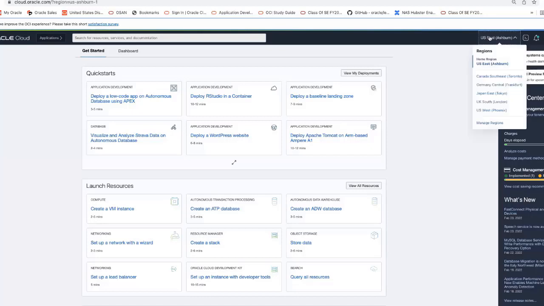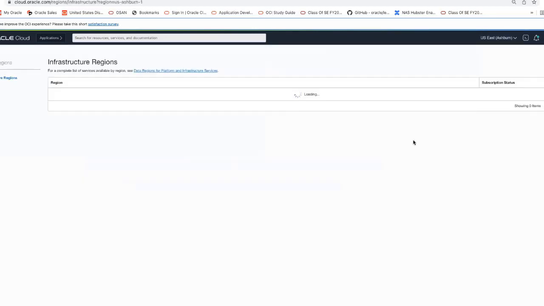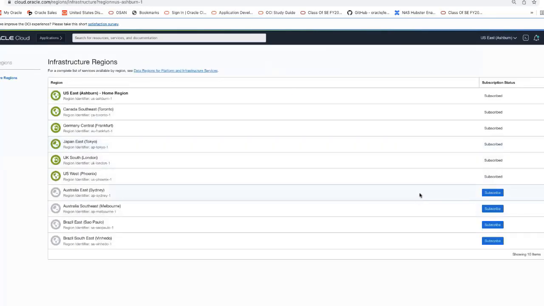And then this here on the top right is where you would select your region. So as we talked about earlier, there's many different regions that you have available to you. So this is just an example of some of the regions that I can deploy resources in, but I can also go to manage regions and add or subscribe to a new region if I wanted to deploy resources there as well. So it's pretty easy. You just would click the subscribe button to subscribe to a new region.